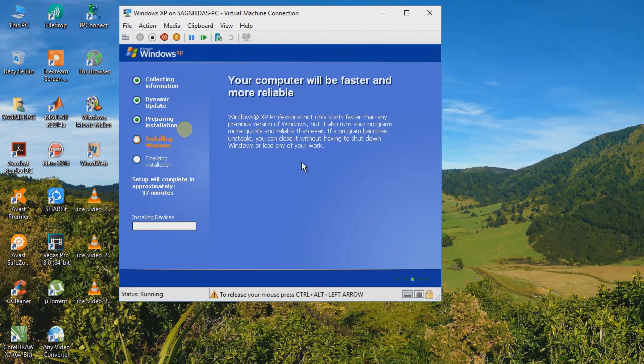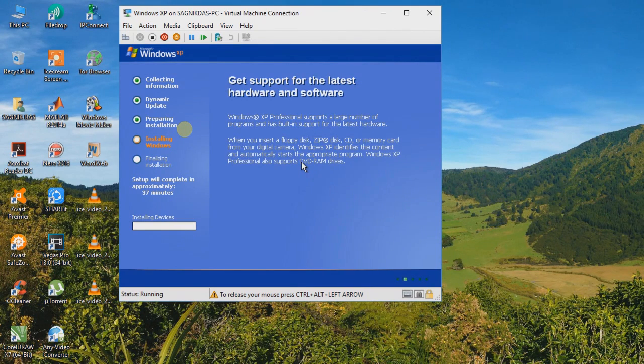Still loading and installing all the drivers and all the things required for the machine to start. Being a virtual machine, it's really slow. Like Windows XP is really slow. Its copying speed is like copying files from an ISO, not from a CD-ROM drive. So it's taking its time.